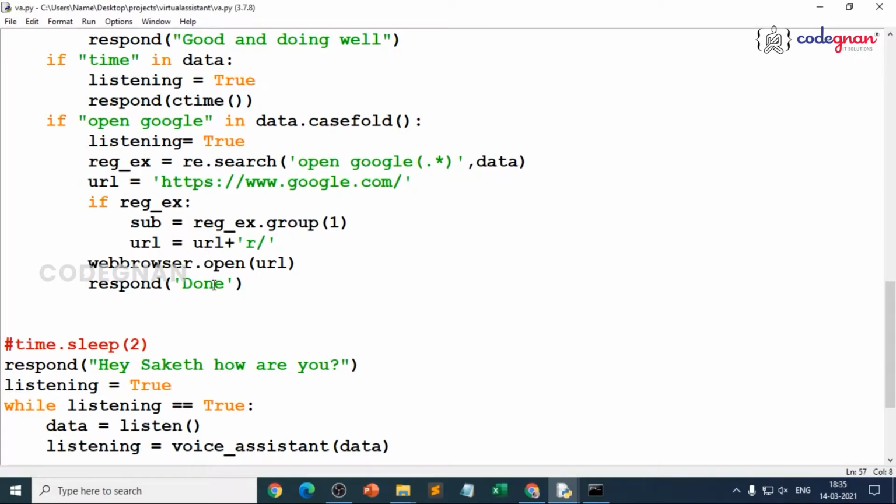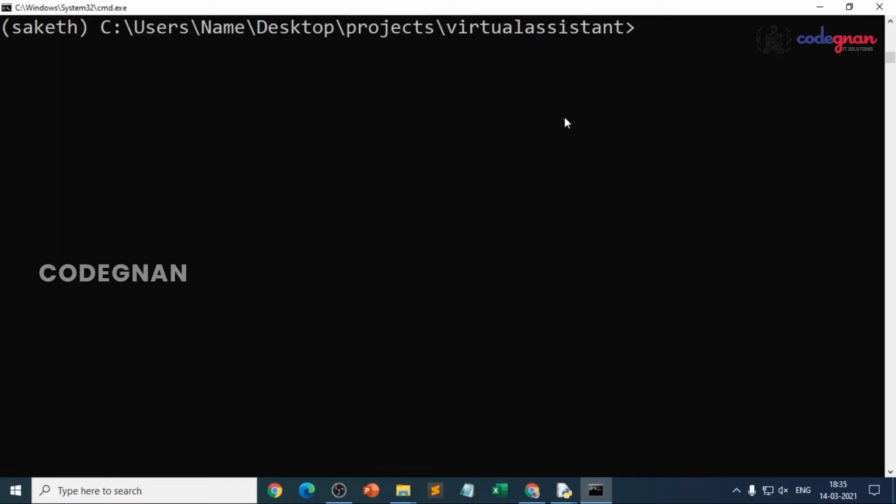Right? Now excited to see whether it is working or not? For sure it will be working. So whenever we execute this code, it will automatically open a web browser. Let's go for that. I'll open my command prompt where my environment is running. In the meanwhile, I'll enable my volume also. So I'll write python. What is my file name? va.py. There you go. When I enter this, it will start asking me. When it says I am listening, I'll tell it open Google. Then automatically a web browser will open.